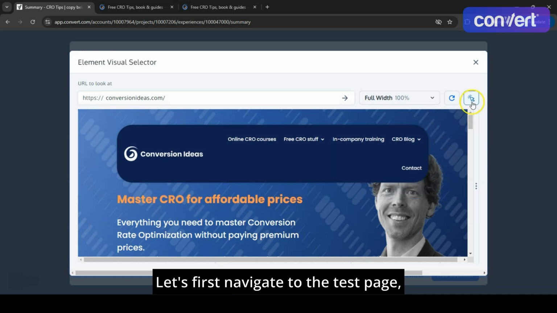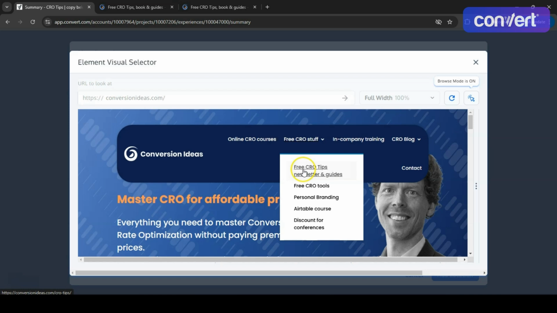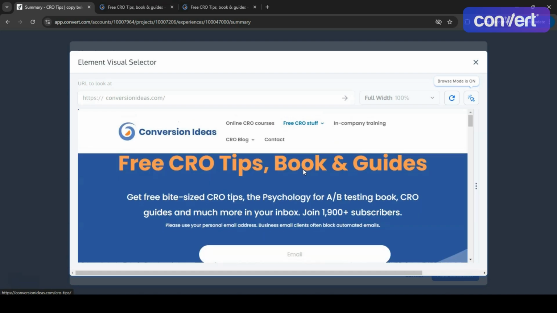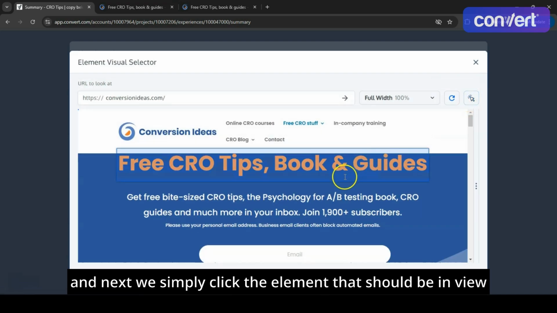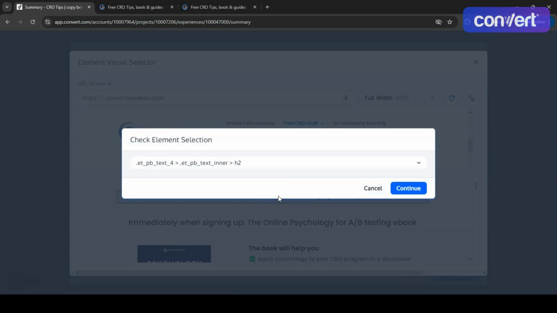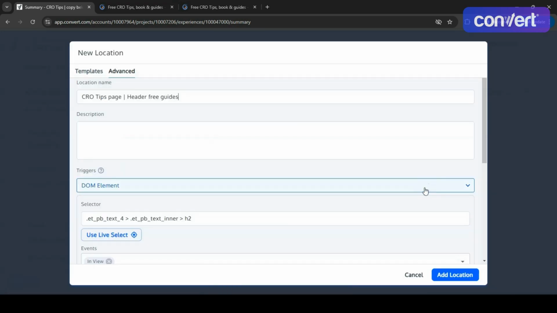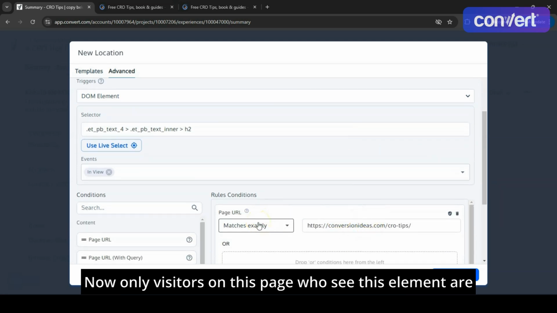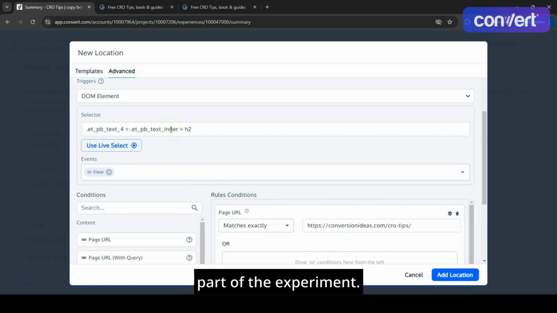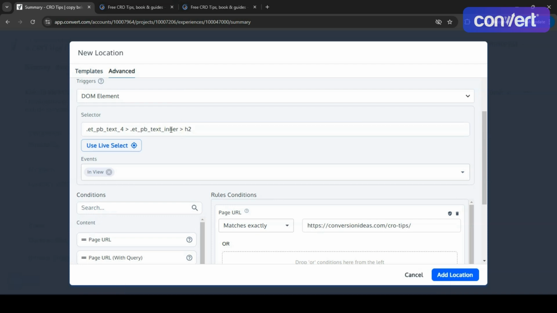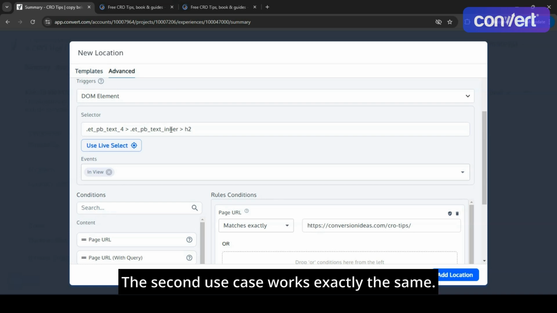Let's first navigate to the test page. And next, we simply click the element that should be in view and click Continue. So it's that easy. Now only visitors on this page who see this element are part of the experiment. And this applies to both the control and the variant. The second use case works exactly the same.